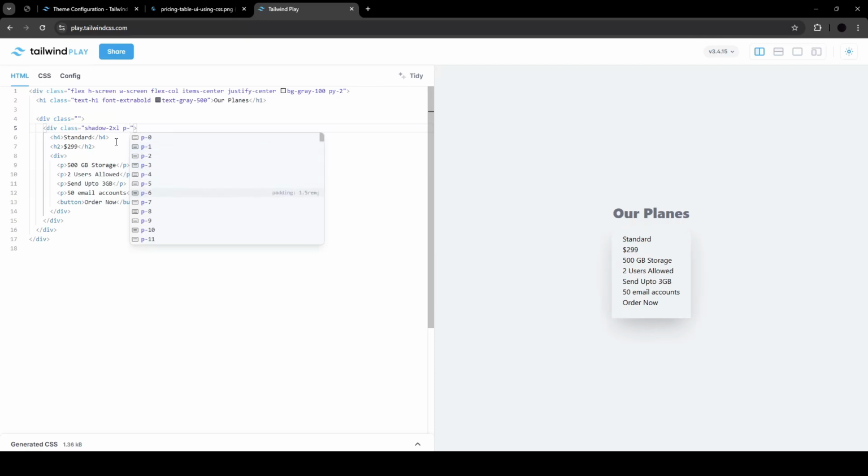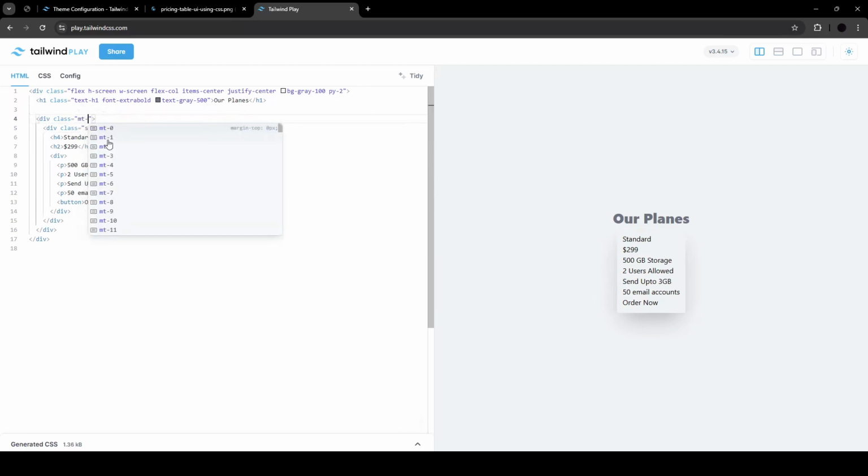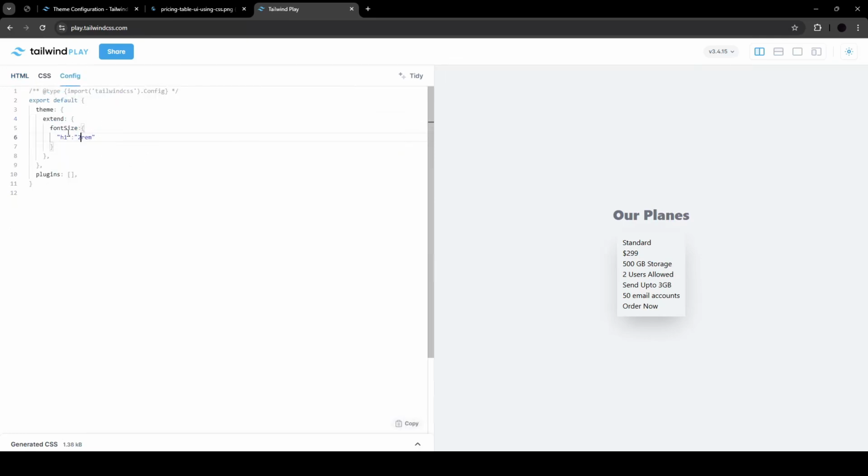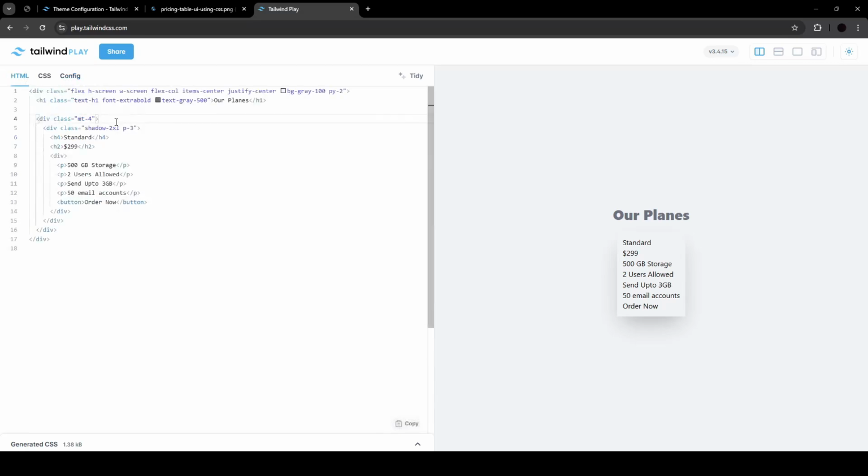So we need padding thing. P3 should be fine. Also we need margin from top. It should be, let's say, 4. But I would suggest, if you are giving any padding or margin for your elements, always try to keep it in your config file so that you can reuse it, and at the end your UI will look standard.